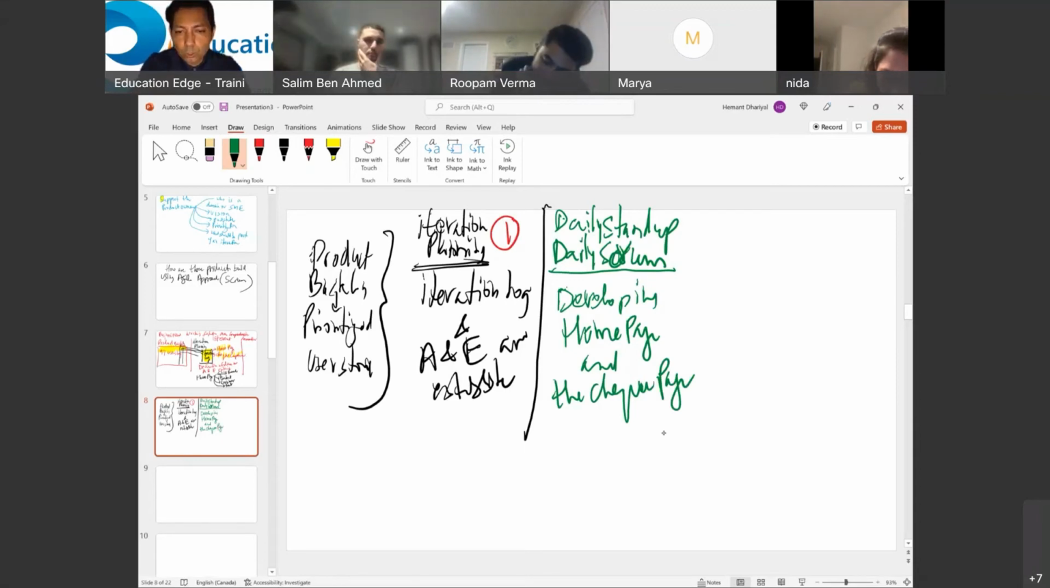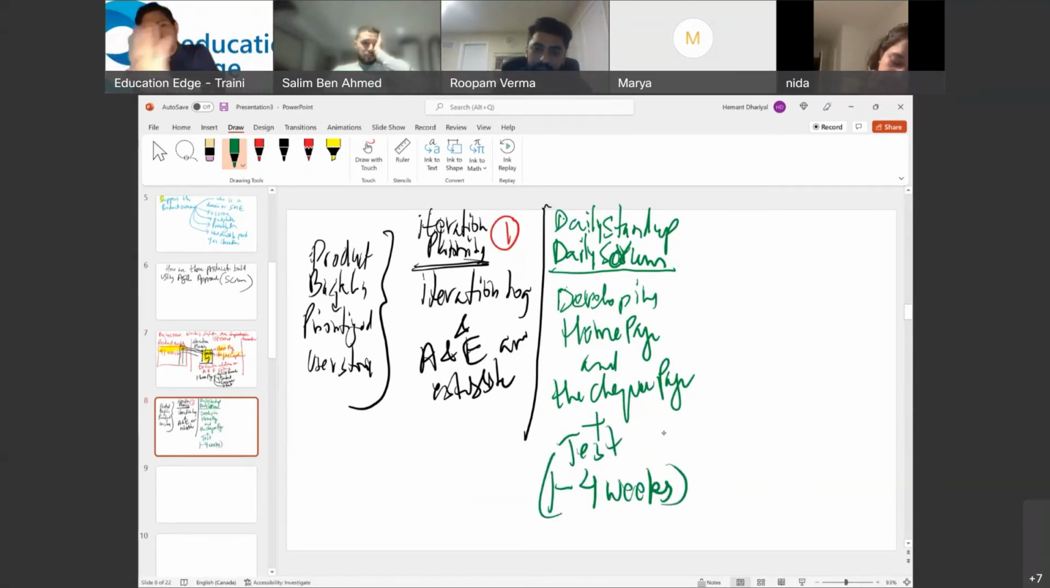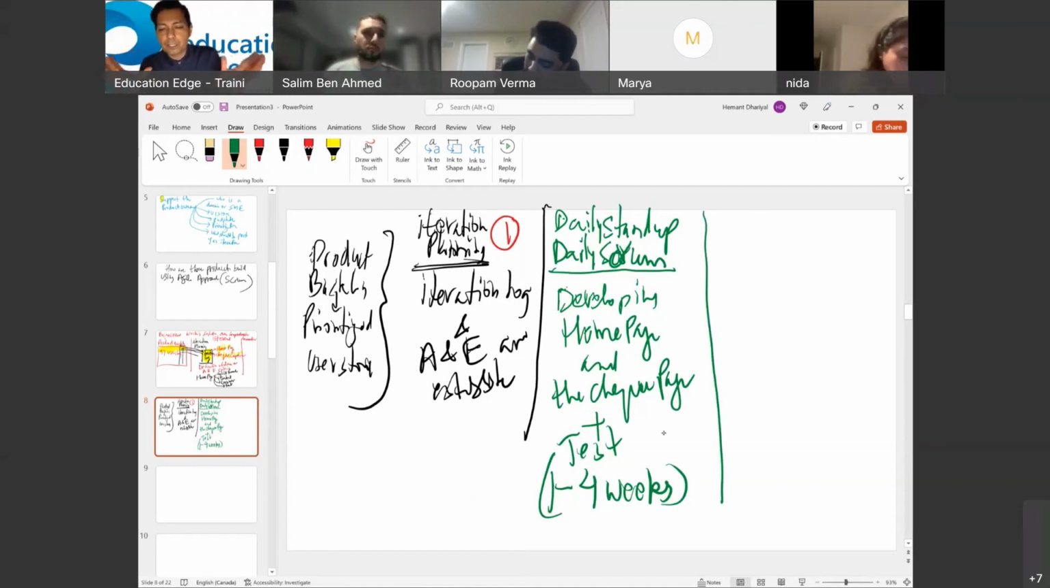Plus, they will also internally test it to ensure that the product meets the acceptance and evaluation criteria. So for the development team, usually this is 1 to 4 weeks. Most organizations like to keep it at 2 to 4 weeks, 2, 3, or 4 weeks, right? So in the daily stand-up, the team already thought that they could deliver two requirements in 1 to 4 weeks, and they've started developing.